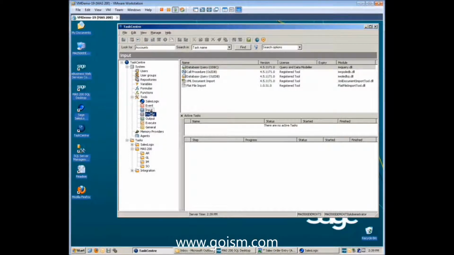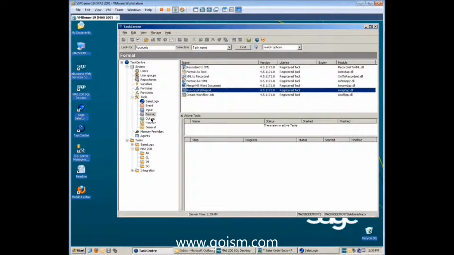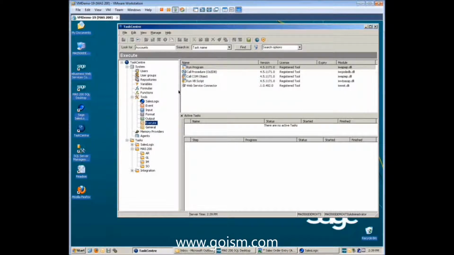And then various input tools we've had a brief look at. There's a number of formatting tools allowing you to work with XML, HTML, Word documents, Crystal Reports, and so on. And then output-wise, we can send emails, we can print documents, save files, we can use FTP to publish files, and so on. There's also some execute tools which are all about working with third-party code. So it could be running a program, it could be working with some VB script or something like that.